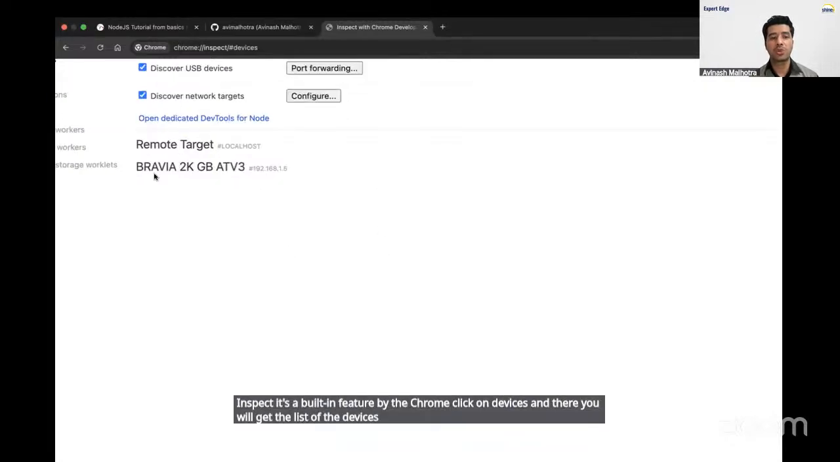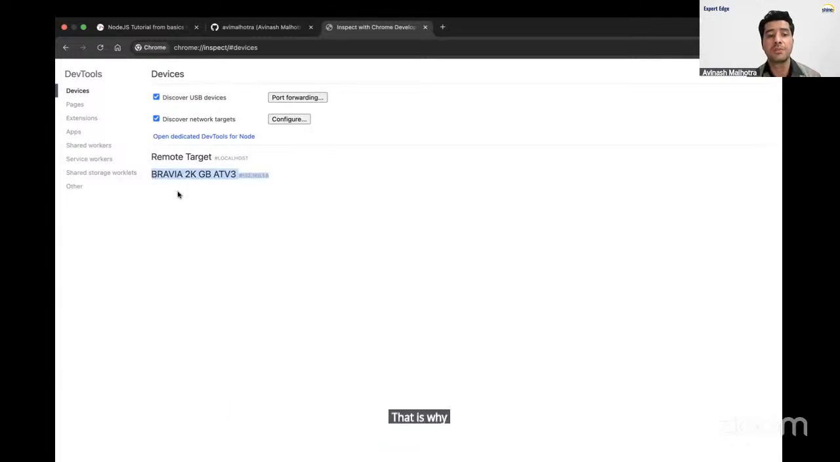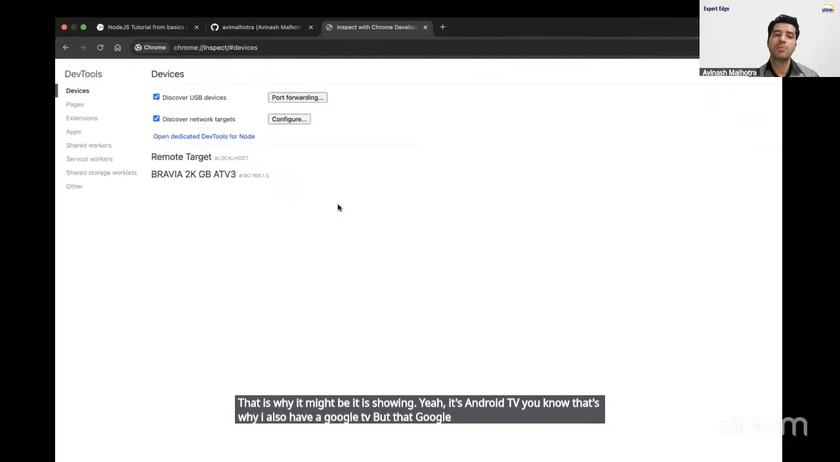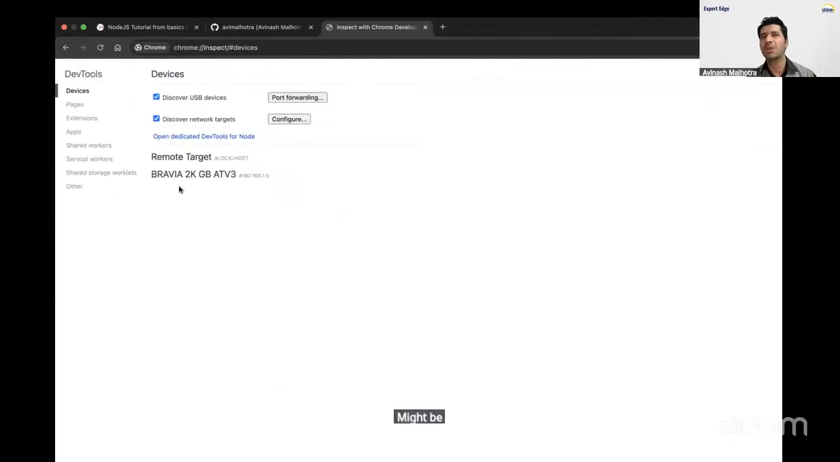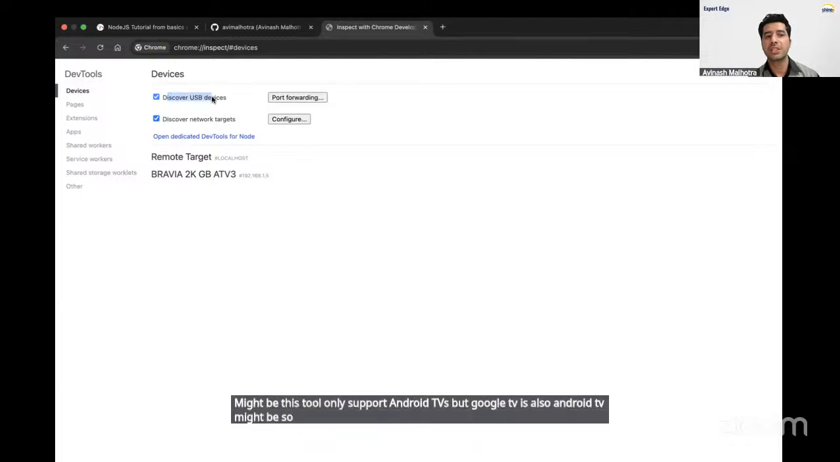So right now, it's showing a remote device, localhost. It's my Sony Bravia TV. Okay, but yeah, obviously I cannot configure it. But it's an Android device. That is why it might be showing. Yeah, it's an Android TV. That's why. I also have a Google TV, but that Google TV is not in the list. Might be this tool only supports Android TVs, but Google TV is also Android TV. Might be. So this is how you discover USB devices.